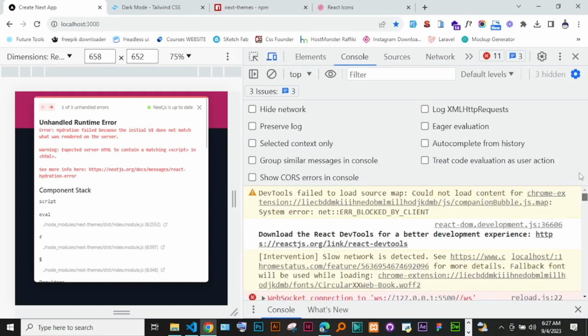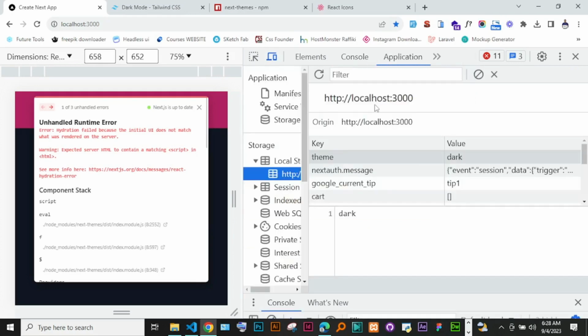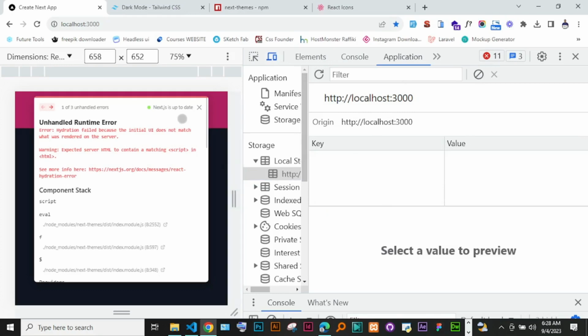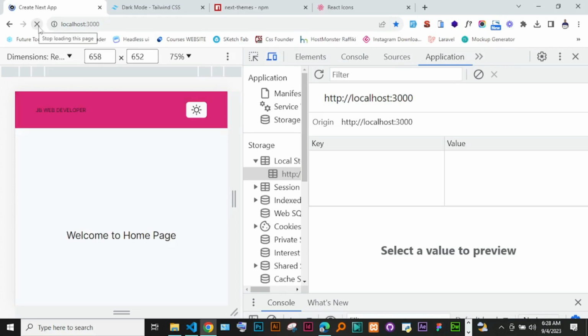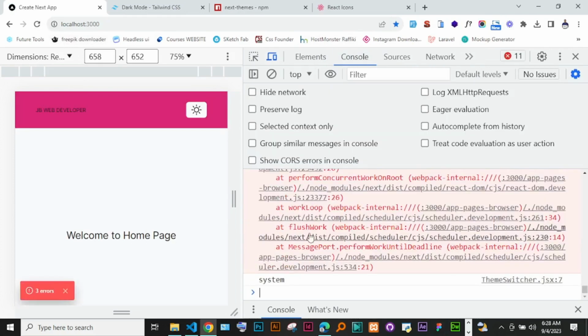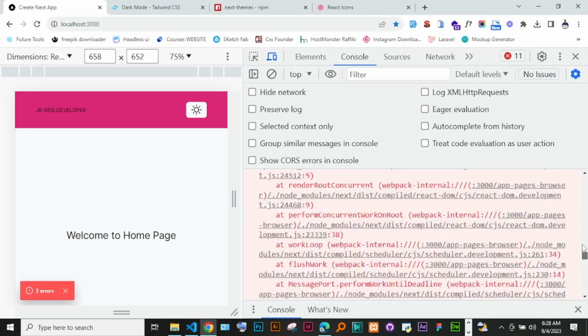The one that was set was dark, and it is just because I still have this in the application here. You can just come and delete this value here. Let me just clear this, and let me just refresh. Okay, let's go back to the console.